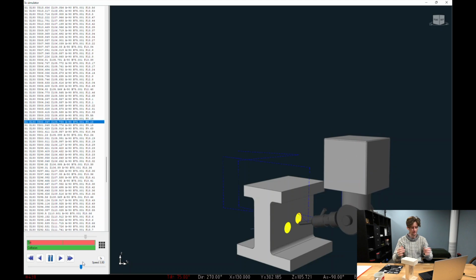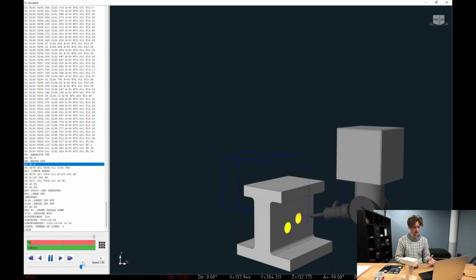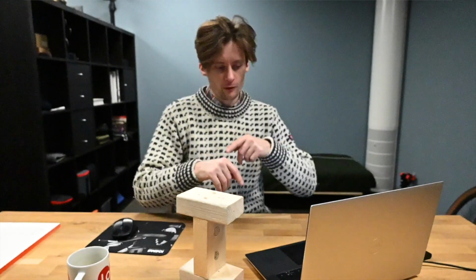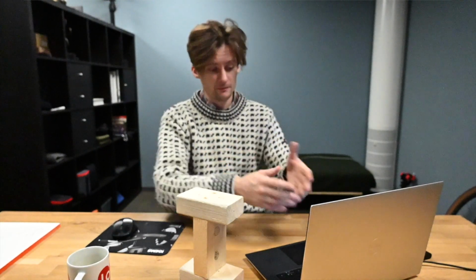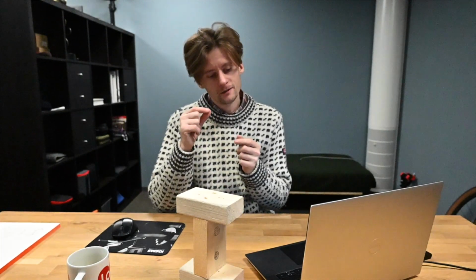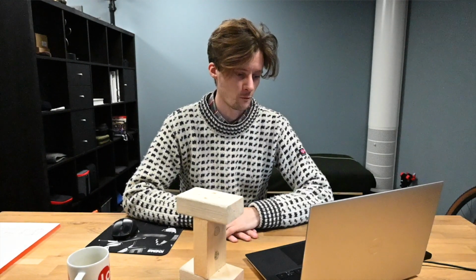So just modify it, play around with it. You will see if there's a collision, and it doesn't have to be a complex movement, but if you're producing thousands of these parts, if you can improve the rapids a little bit, you'll make more time.